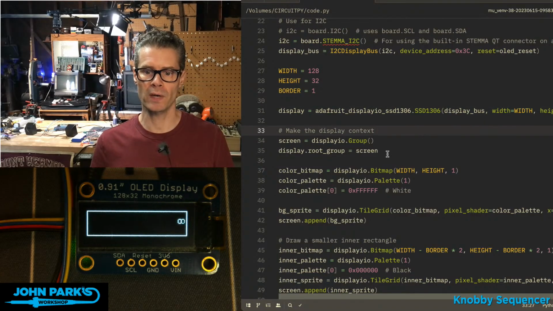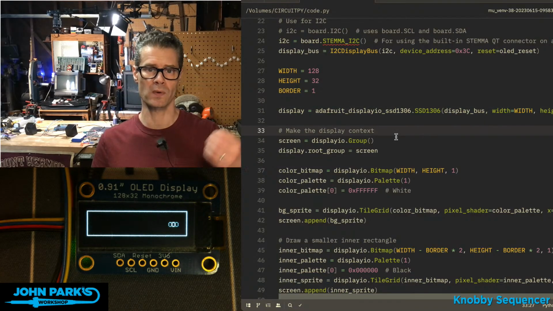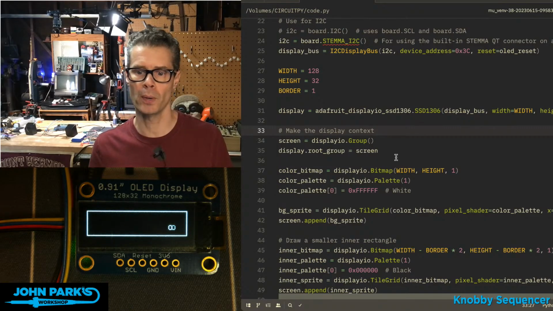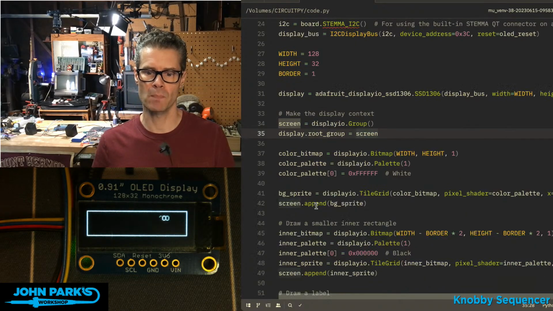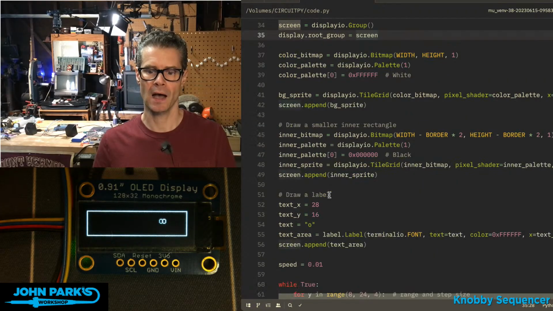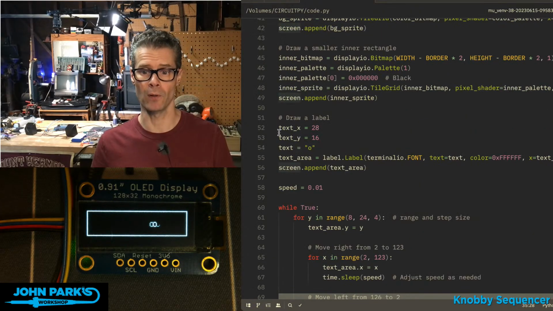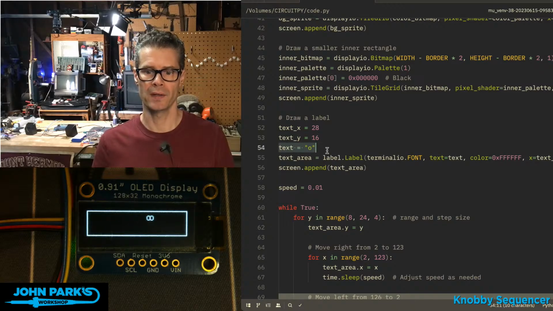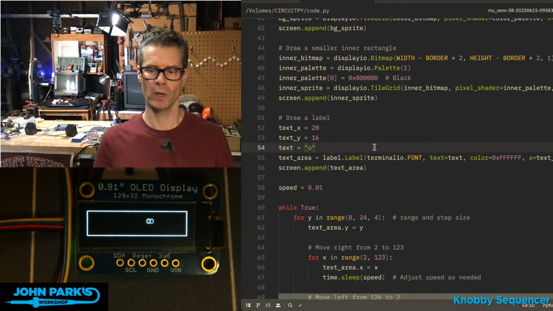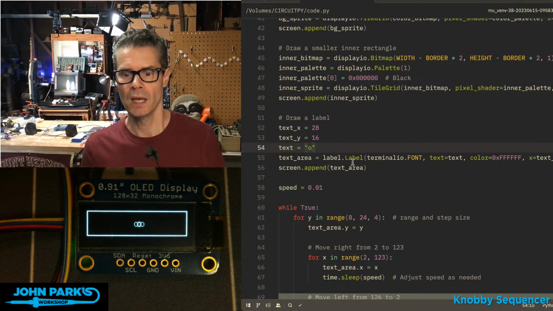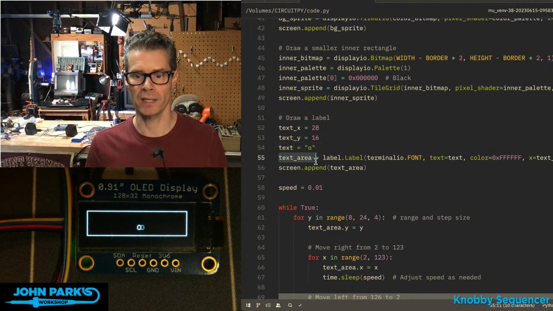And then we create some contexts for this. We have the screen as the display I/O group, and then I'm adding some bitmaps and sprites. Finally, I'm drawing a text label. So here I'm initially setting it at a position, and then I'm creating the text here, O. We can change that easily. I'll show that in a second. And then we're creating a label. I'm calling it text area.